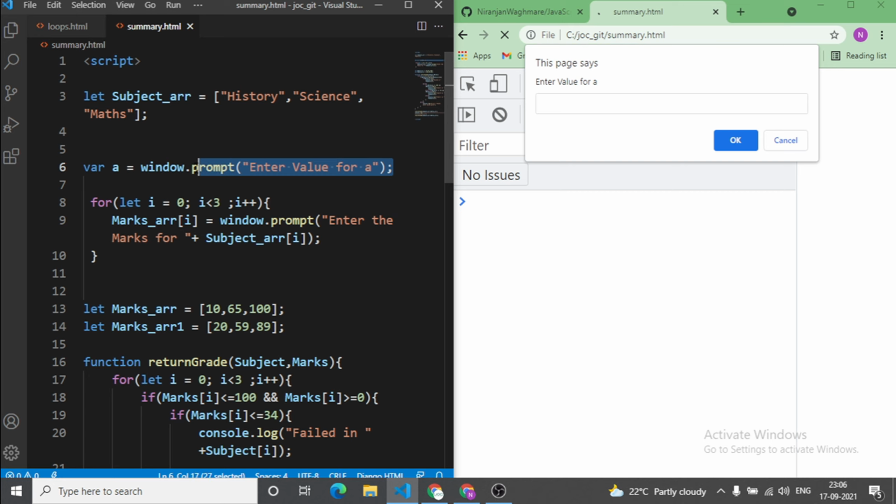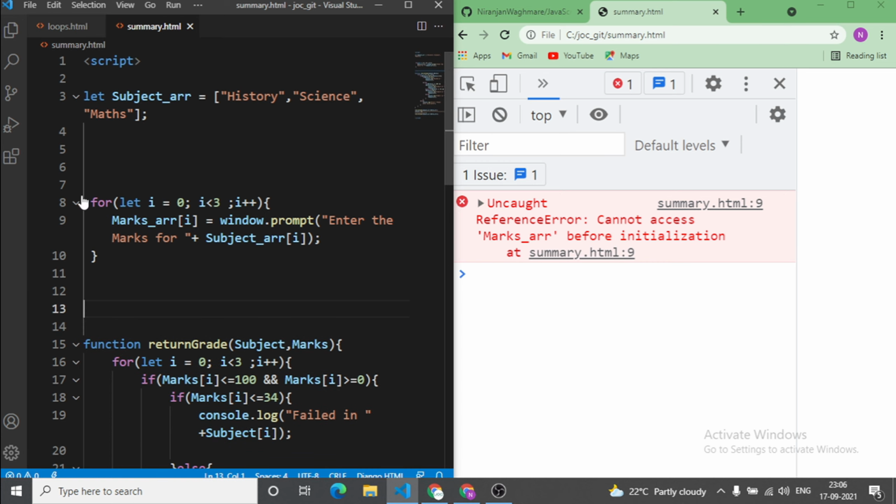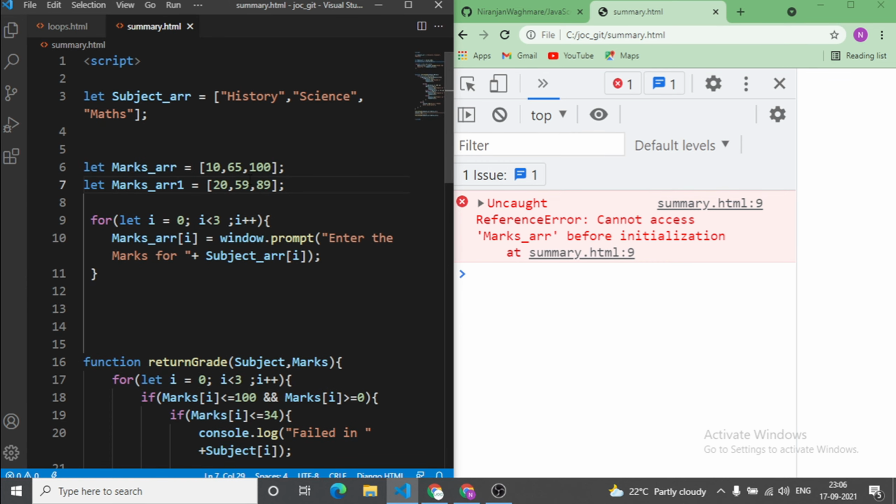Okay, we don't need this. Let's remove that and rerun it. Cannot access marks array. Okay, it is declared below that, so it is not able to access it. Control X, Control V. So instead, we'll just make it empty, and for this, we'll make it empty as well.